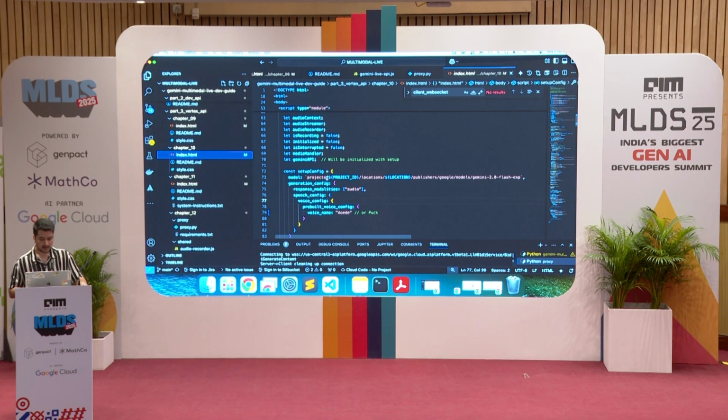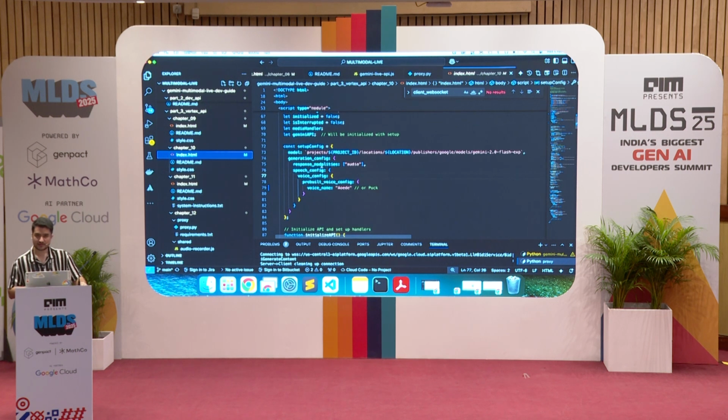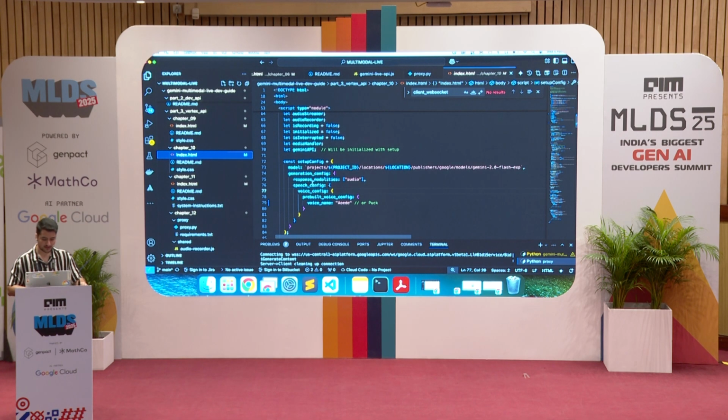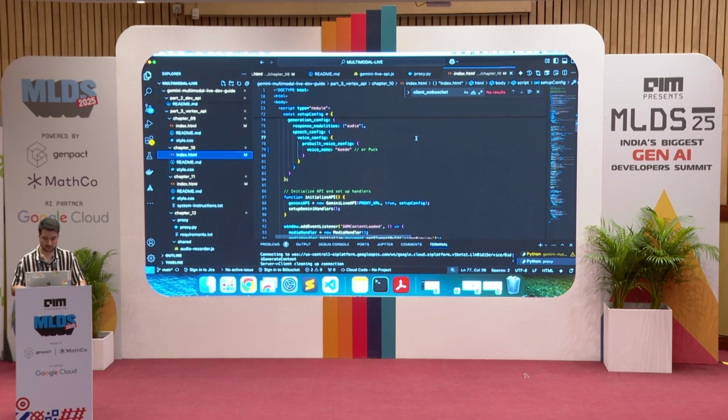at a larger scale. And then you just specify a setup config, which, like I mentioned, is something you need to do before you call the API, simply because the setup defines and prepares the server to get ready for this. So the response modality is audio. It can be audio or even text. Text can also be a valid response modality. And the voice name is Eod. You can also say Puck, or there are a couple of other voices as well. You set up the model and stuff, and you initialize the API.